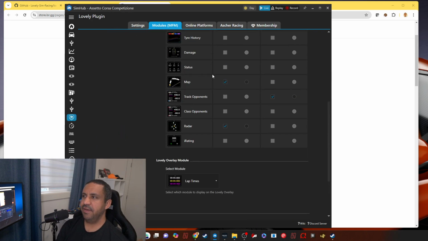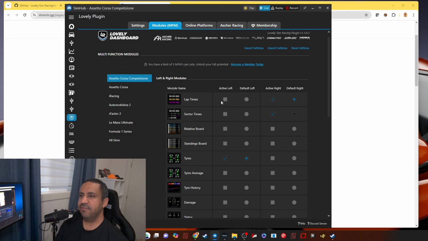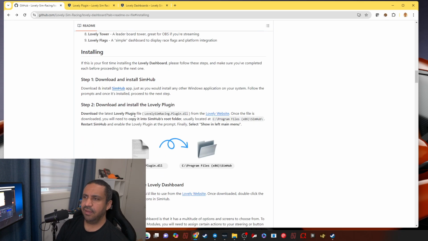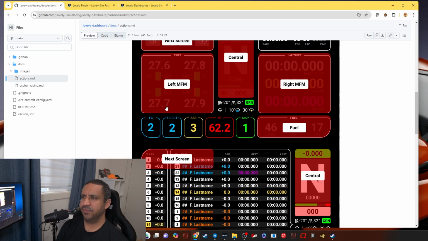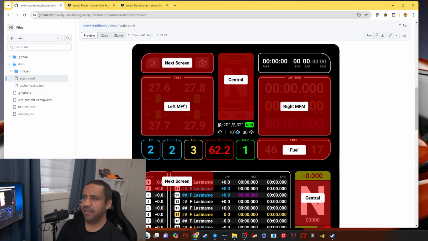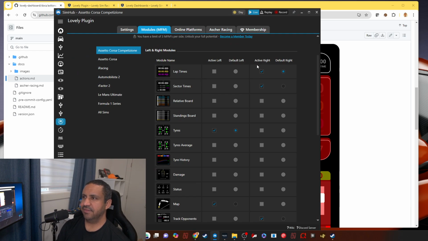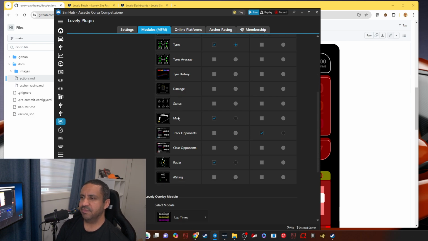There are modules. Now, if you have the full version, you can unlock all of these modules to be used simultaneously. With the free version, like I have here, you can go buy sim, and then you can choose which ones appear. You're allowed up to 3 in the left pane. So if we scroll down here and go to action triggers, you can see what is what. We have next screen, left MFM and right MFM. If we go back to SimHub, you can see active left and active right. You can choose which of these modules appear in either of those panes.